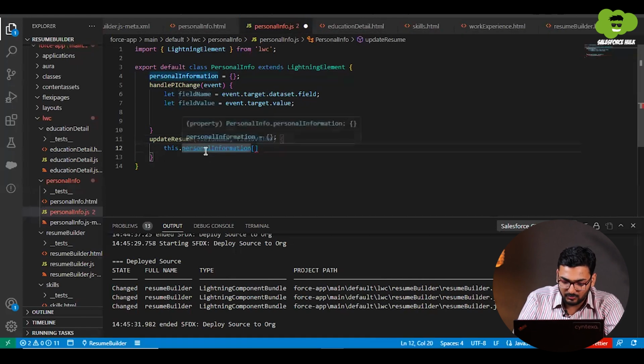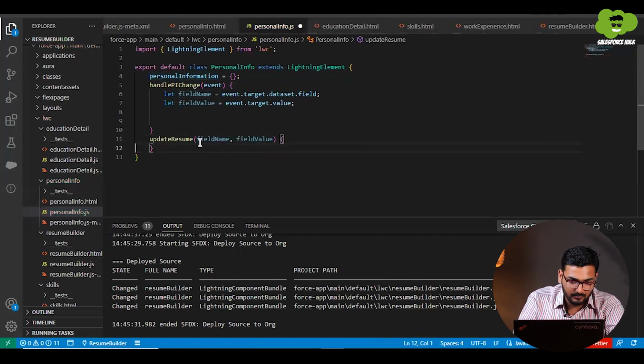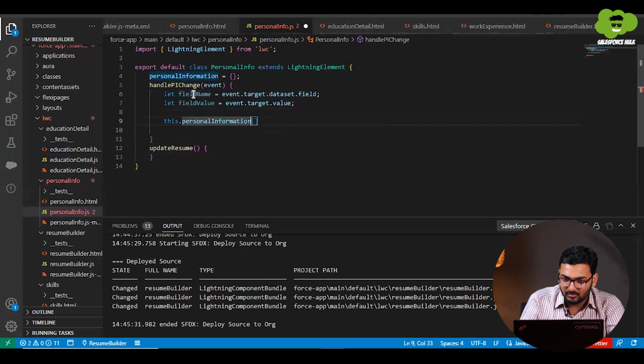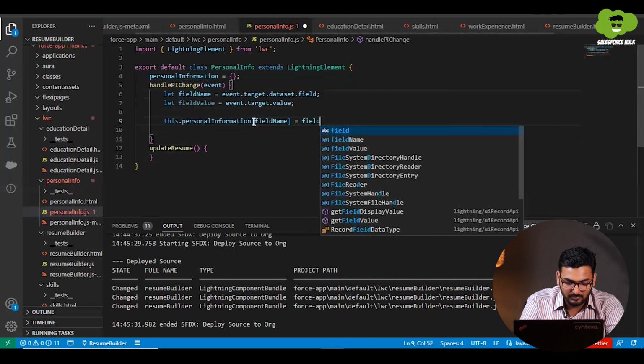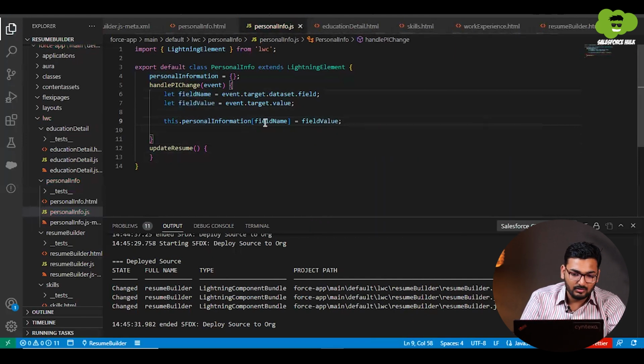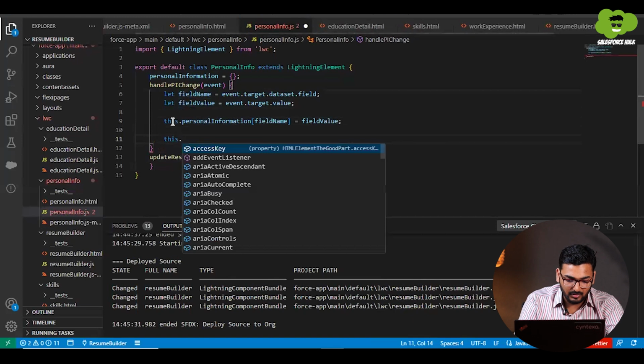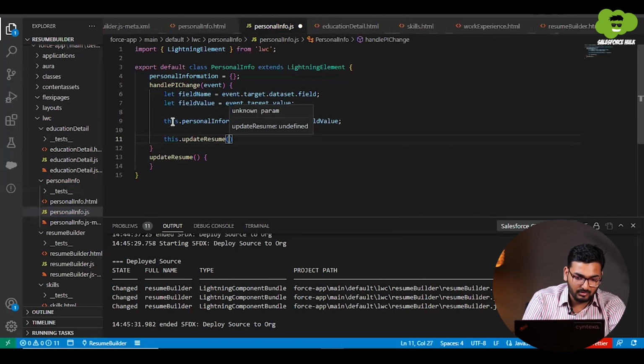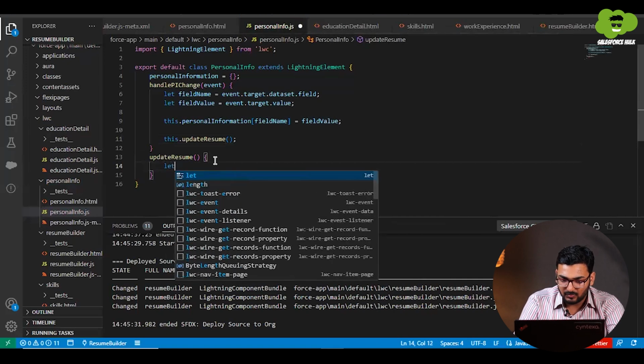So let's do it over here itself. This dot personal information field name will be specifying and we'll be assigning some value to it, field value. That's simple. Now after that, we'll be calling this function update resume, this dot update resume function. And here inside this, I am going to create a custom event.